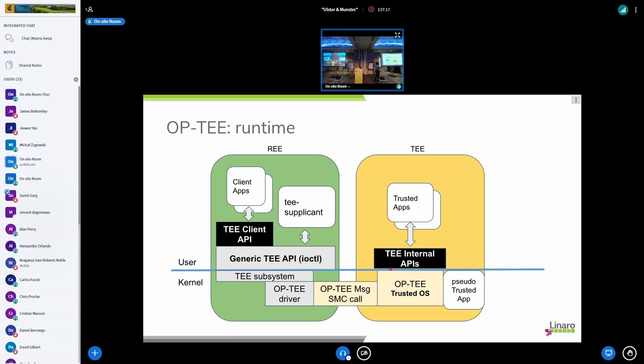We have two kinds of trusted applications here. One runs in the secure user space, and the second runs within the kernel on the secure side, known as pseudo TAs. There may be some services that require direct hardware access, and those kinds of services could run on the secure kernel side as pseudo trusted applications.